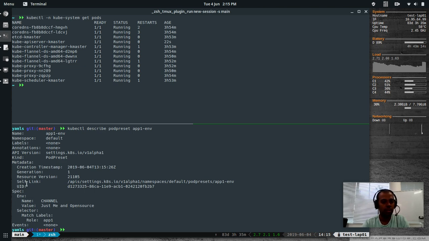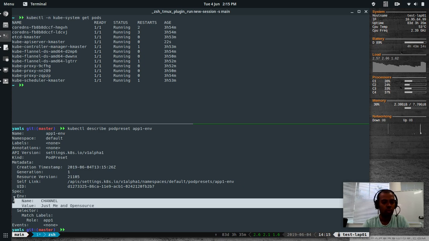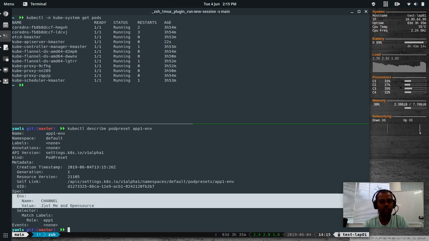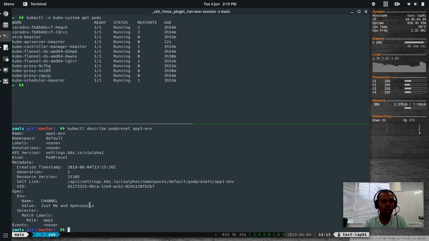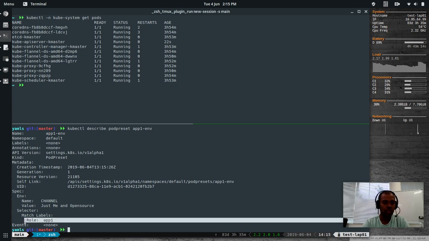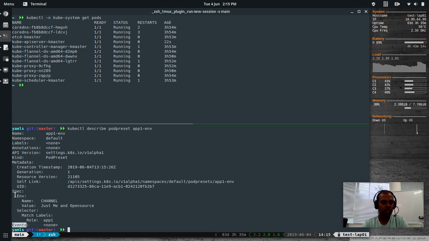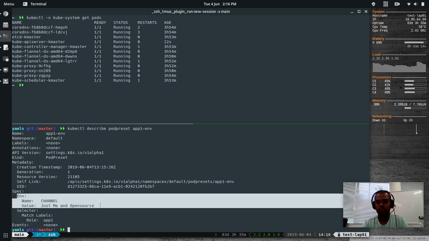Okay, so that's the pod preset, and we've got one environment variable channel, and the value is just me and open source. So now if we deploy any pod that has a label role equals app1, that pod will have this environment variable inherited from this pod preset.